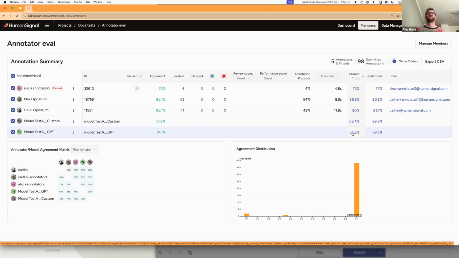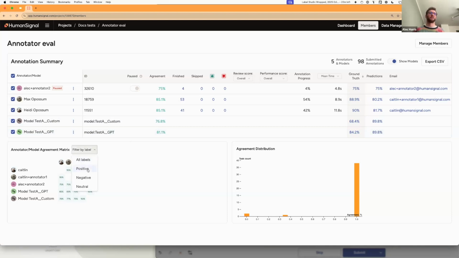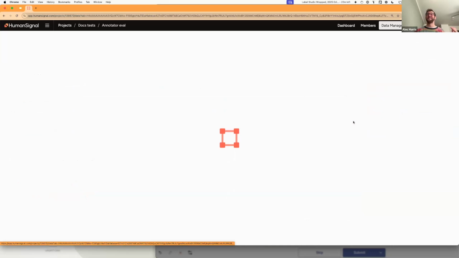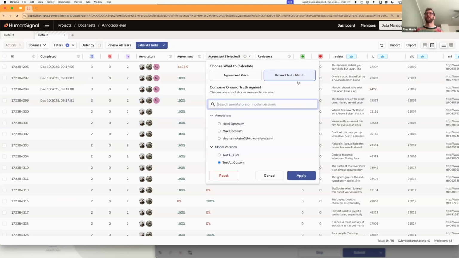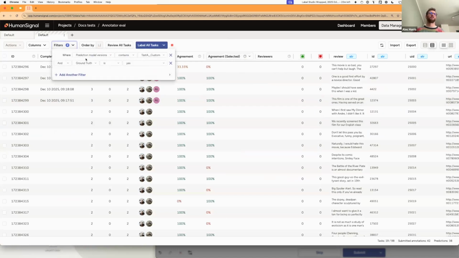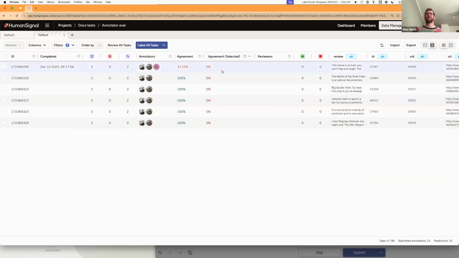And I can do the same type of deep diving. I can filter by label and see how they're doing. But then I can also get straight to the point and dig into the specific tasks where things are not performing well. Because I clicked on the model, my agreement selected is now just comparing ground truth versus this model that we're investigating. And I can filter even further by doing agreement selected equals 0. And I can see, okay, here are all the ones that I need to deep dive on to understand how I need to improve my prompt.